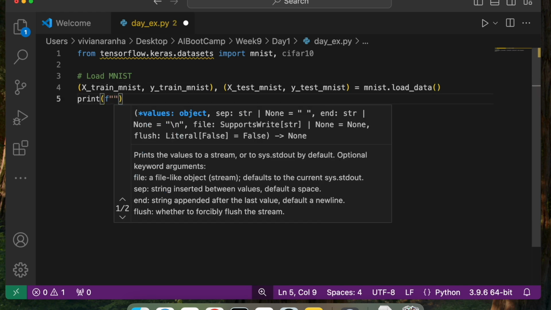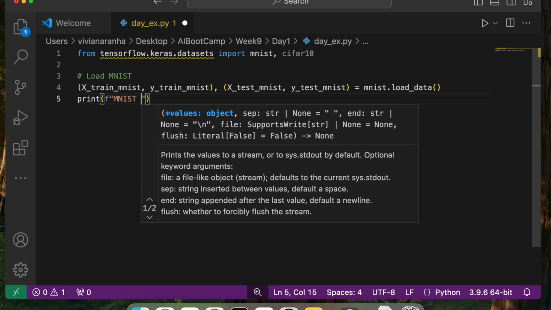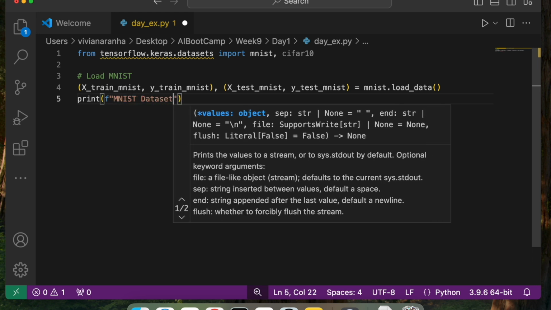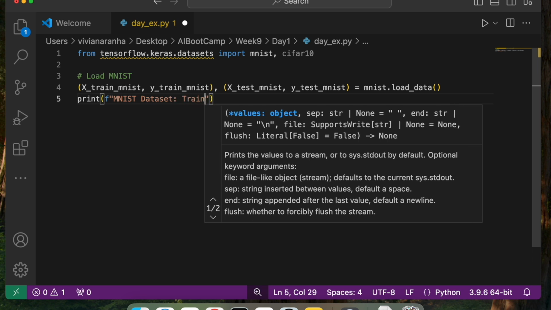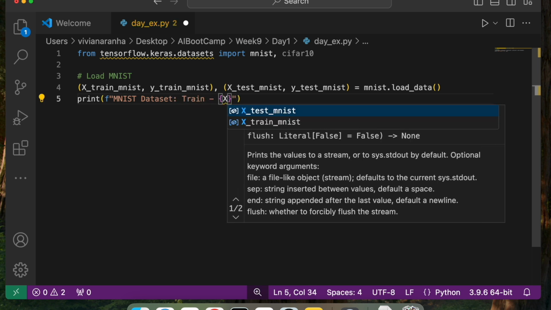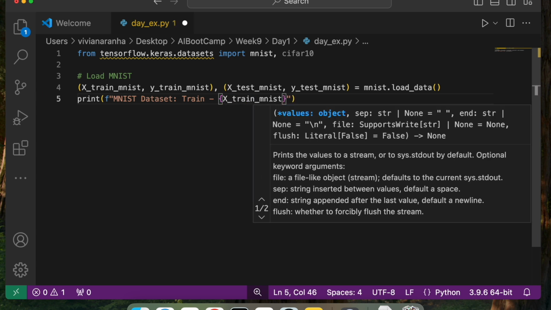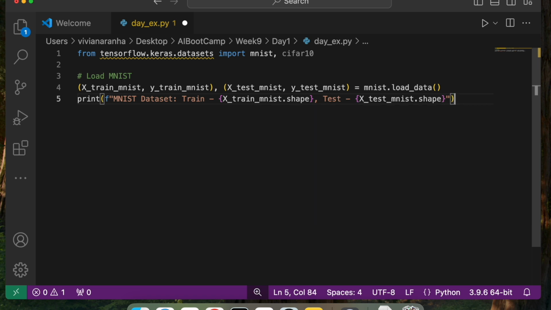I'm going to say f of MNIST dataset train equal to x_train_mnist.shape. So checking how many rows, how many columns it has. And for test, let's see, x_test_mnist.shape. I'll go a little slow just so that you can catch up, because all these are new functions that we have.